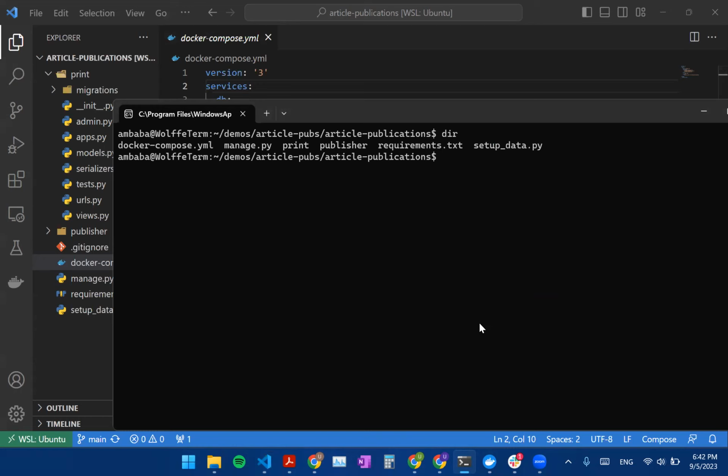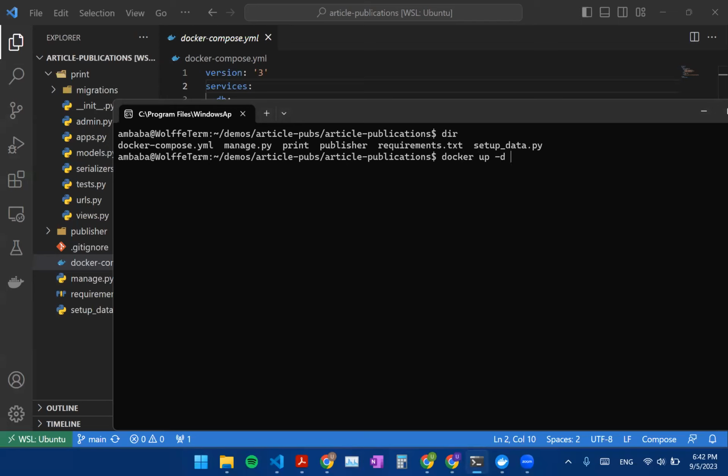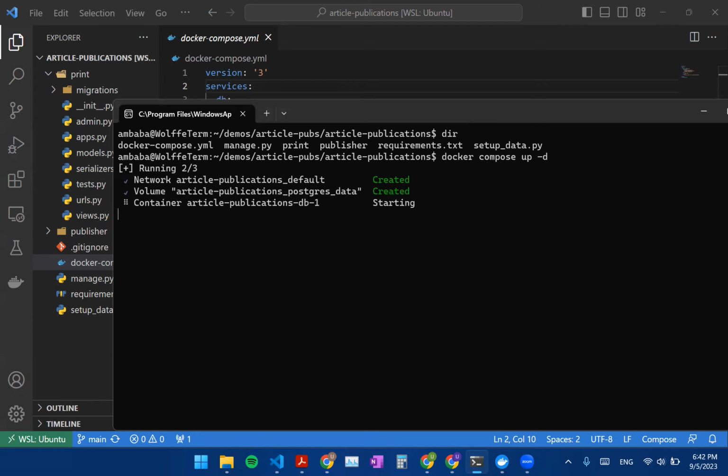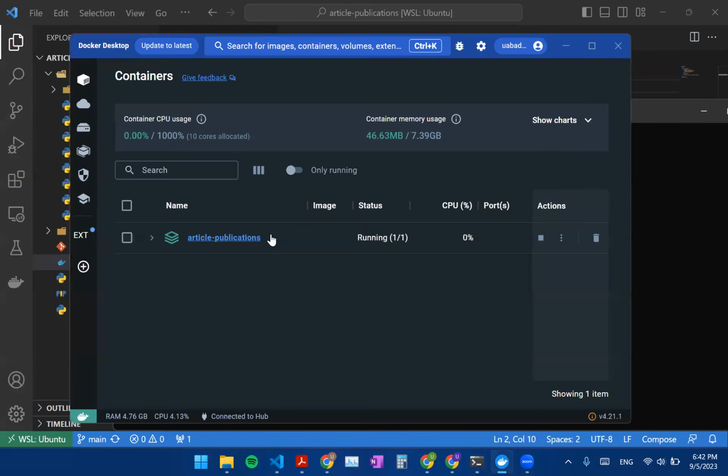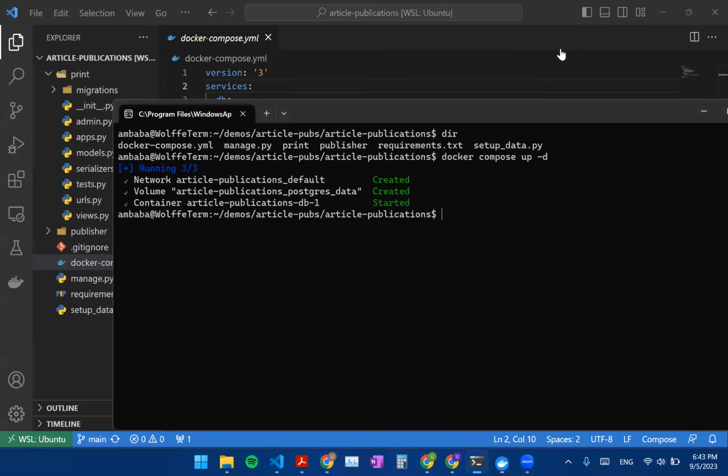Docker compose up. Okay, is that it? Yeah, you need to add -d if you want to run it in the background. Okay, so docker compose up -d. All right, see what happens. All right, so it's created, it's started. I can go to my Docker, and we see that article publications is indeed running.